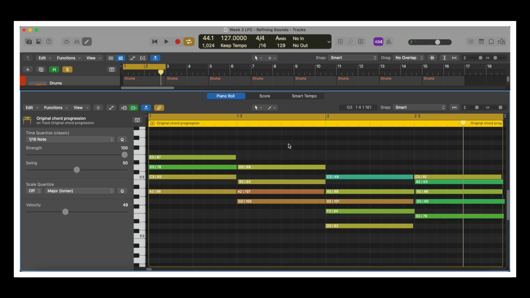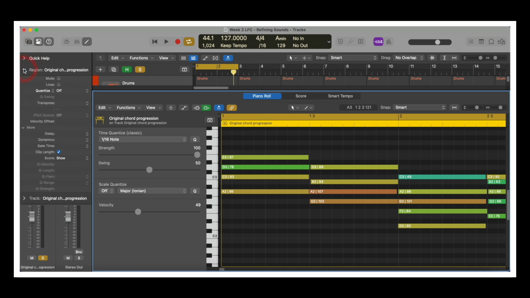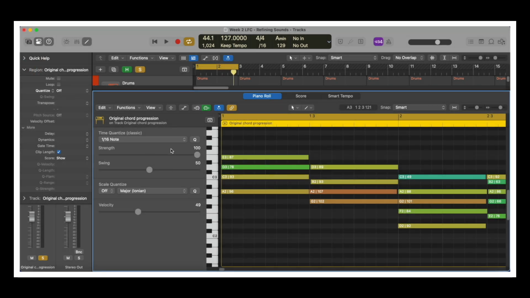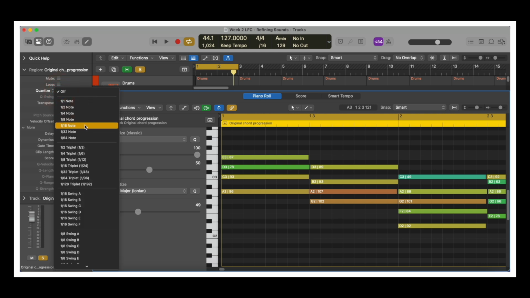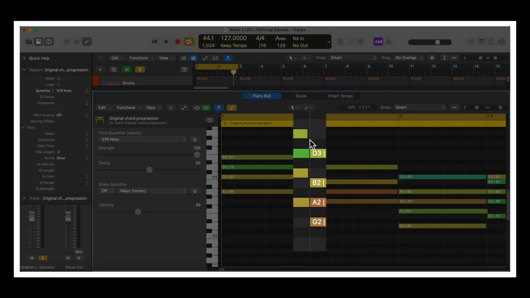Now let's take a look at another function that will help us add some human touch. Open the inspector by pressing I and come to the region inspector. Notice that there's quantize here. We can quantize the notes inside the piano roll, but we can also apply quantization to the whole region from the region inspector. I'm going to turn this on by selecting a value, let's say 16th notes. And these notes have just snapped to the nearest grid.